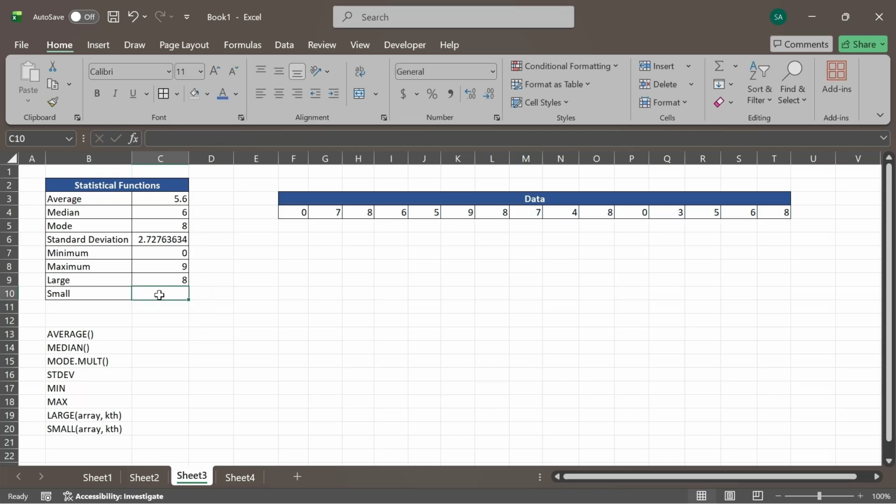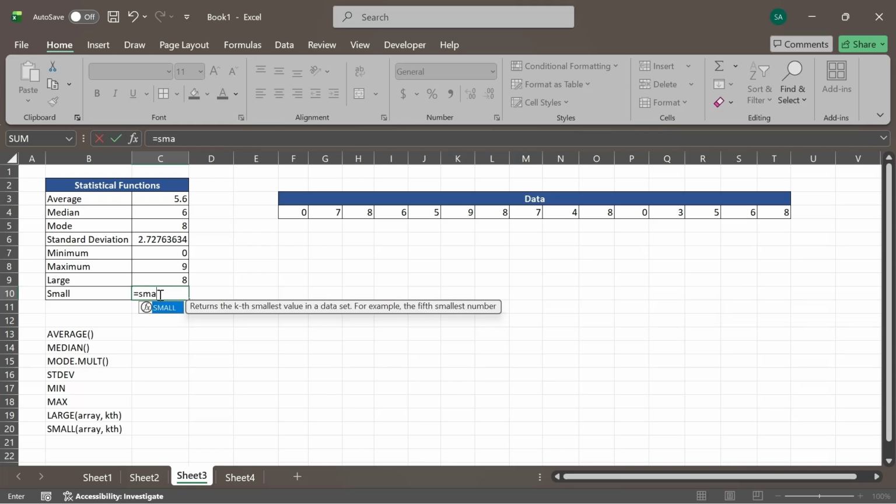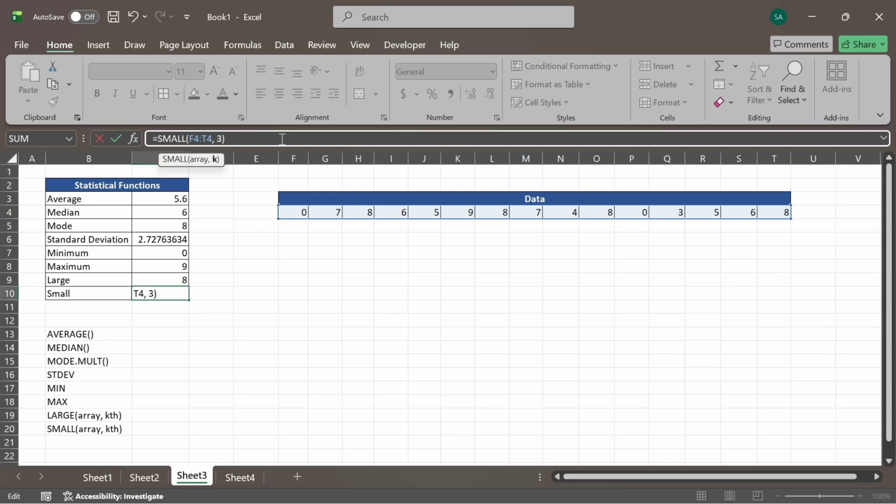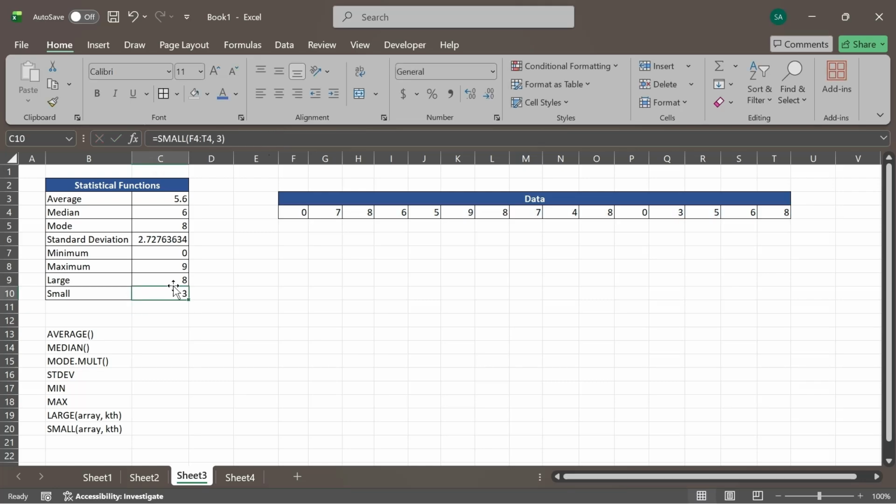Now, in a similar way, for the smallest value we will use the SMALL function. We select the array. If you don't remember the formulas, once you type the function here, you will see the syntax here. According to this syntax, you can use your formula and do your calculation. I have selected my array. Then let's say the second smallest value. So instead of k, I have typed 2. Press enter. It has given me 0. And instead of 2, I can type 3. It has given me the third smallest value as 3.